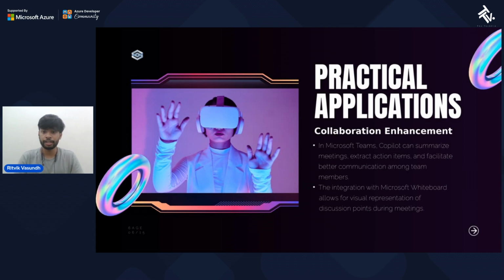And then once the meeting is done, Copilot can summarize, or actually does it in real time. So what Copilot does is summarize the meetings, extract action items, and facilitate better communication among the members during the meeting itself. That is, it's real time.